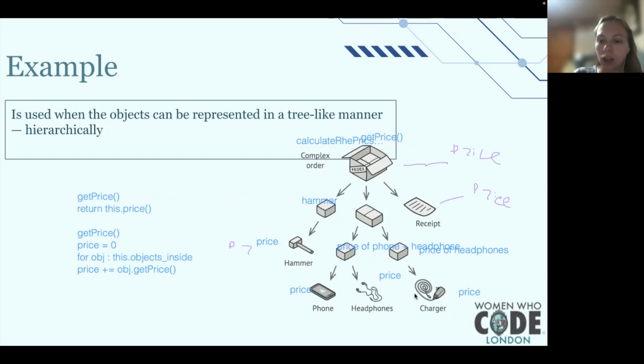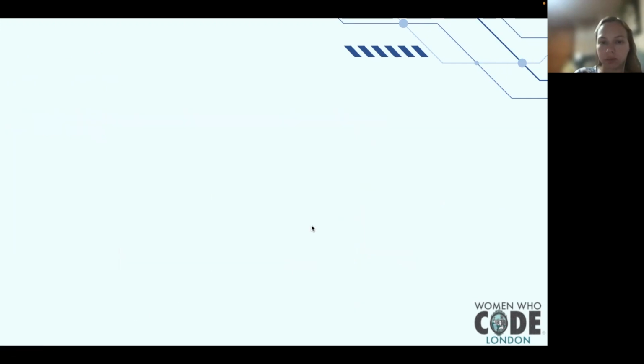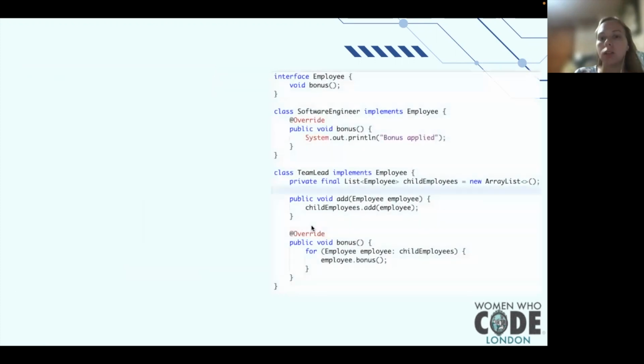So let me clear the drawings. With the example of the team lead and employee, see, both of them have the same method bonus, but it is implemented differently. Since a software engineer is a leaf in our tree-like structure, it just gives the bonus to themselves. Since a team lead is a composite object containing child employees, it iterates over the leaves and gives them the bonus.